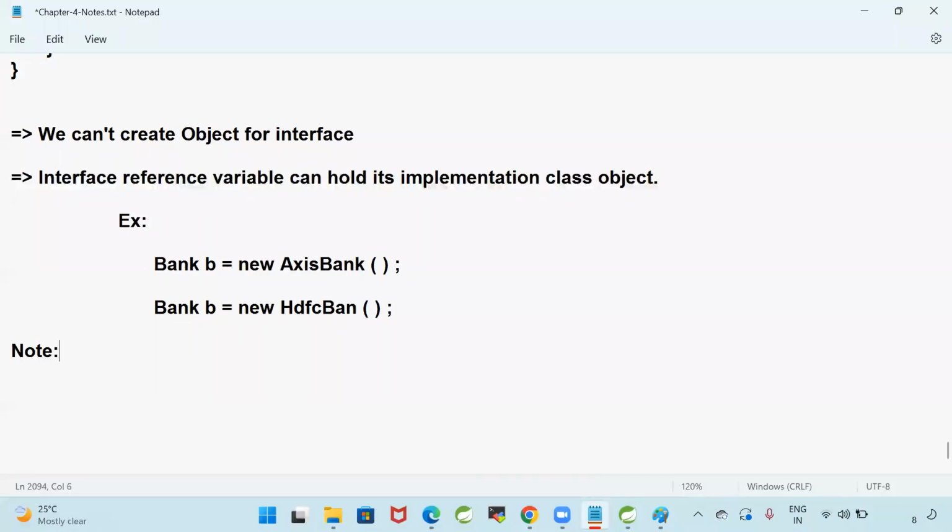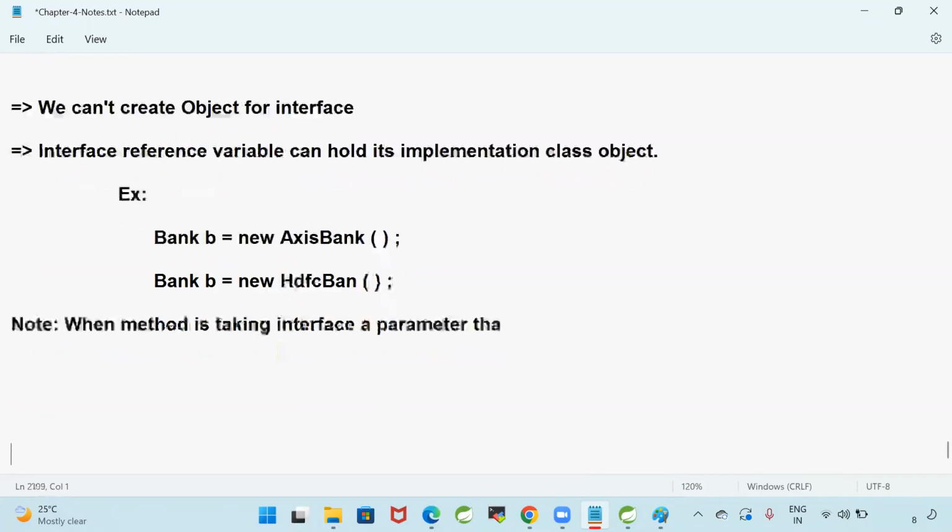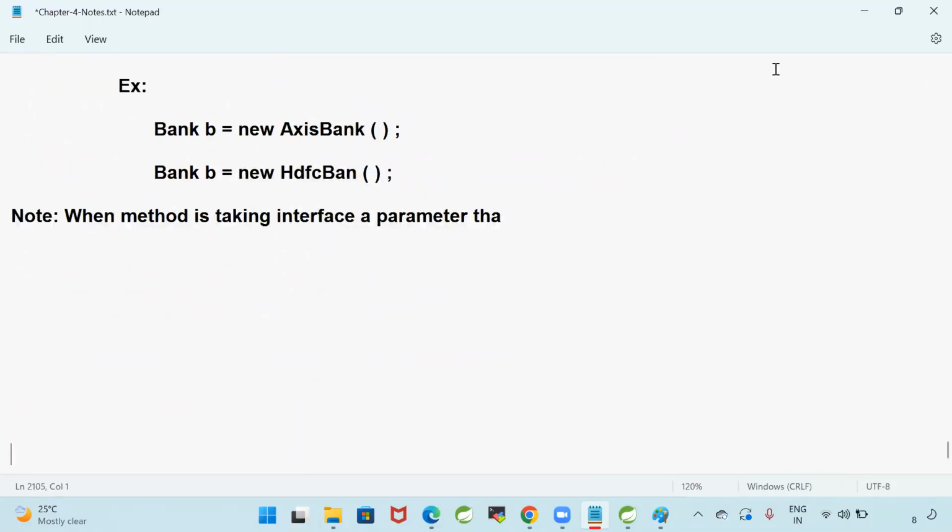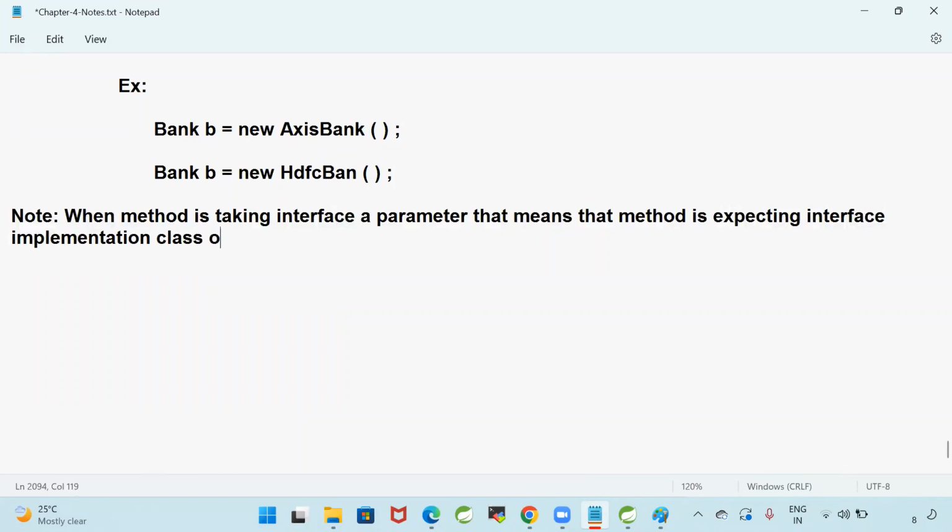Note, when a method is taking an interface as a parameter, what is the meaning of that? When a method is taking an interface as a parameter, that means that method is expecting an interface implementation class object as a parameter.